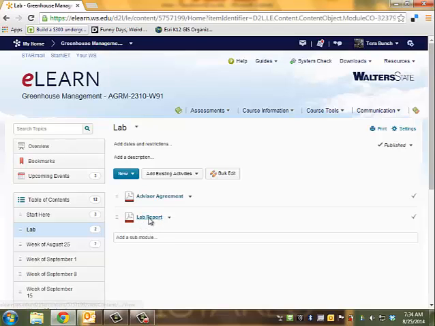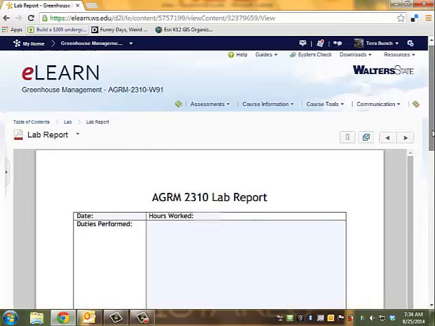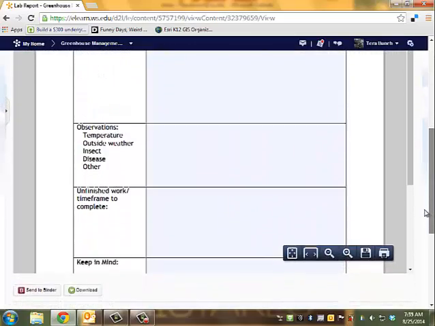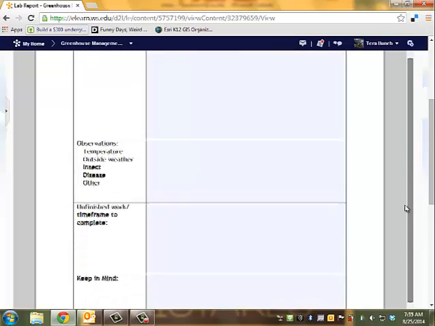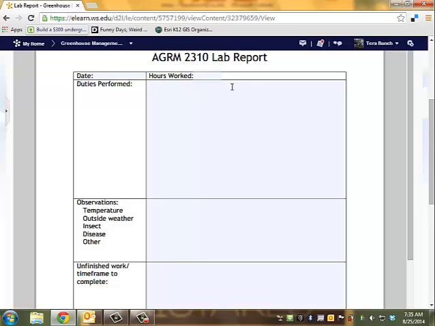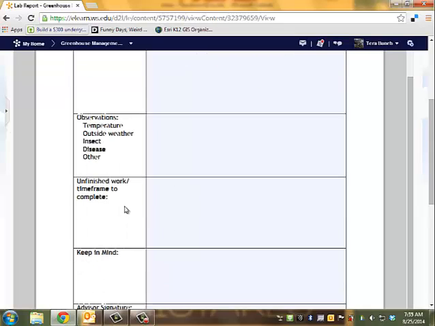Also, under your lab report, each week you're going to fill out this lab report. I do expect that you completely fill out this report and that you fill it out in time. I do not expect you to just write duties performed, watered greenhouse. That's not sufficient. You need to give me a description of what happened, and the observations of anything that you noticed. If there's any unfinished work, what is the time frame that you have to complete it?